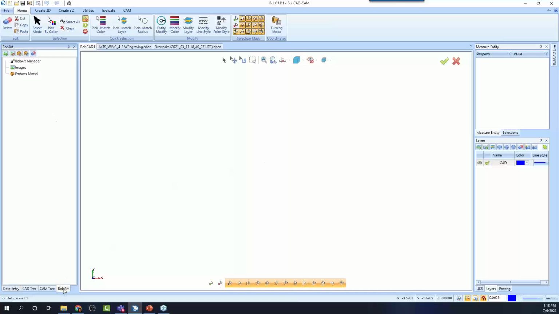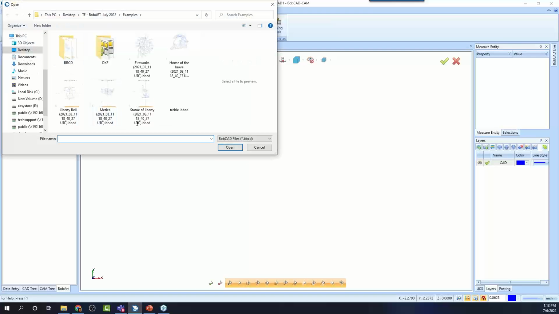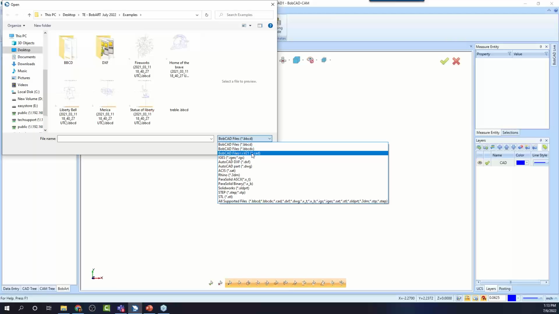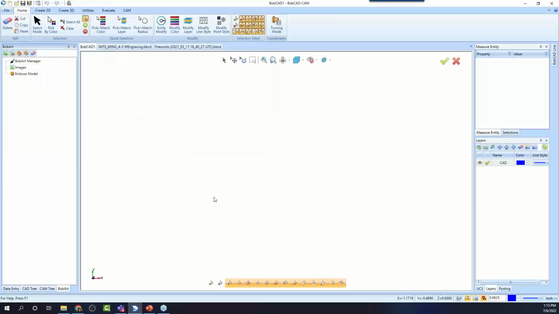Now, within the Bobart tab, this is where you can add in different files. Generally, when you're opening a file, you're going to go to File, Open, and then you'll choose Files of Type, and these are all your popular CAD files. Okay, now you can also drag and drop, so you could, because it's a Windows product, you could drag and drop files into the CAD space, and that works as well.